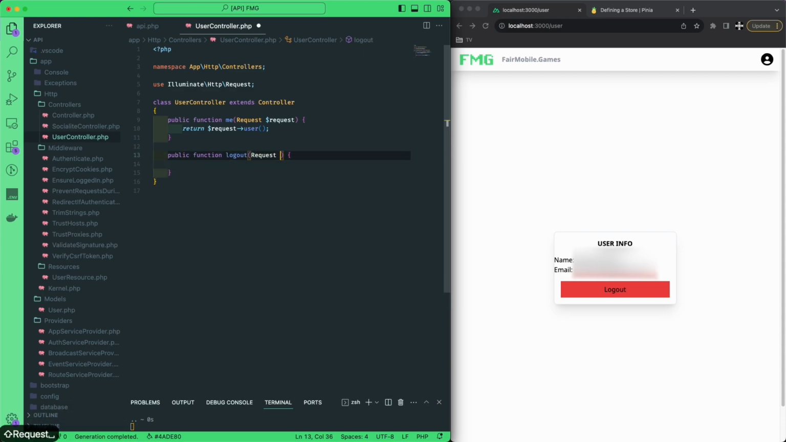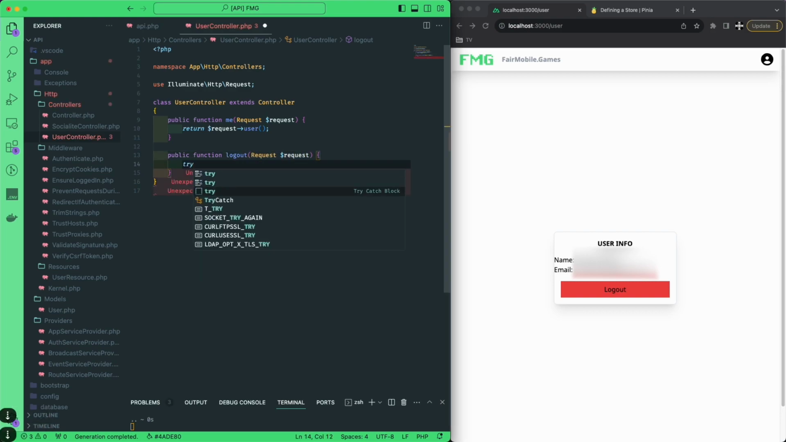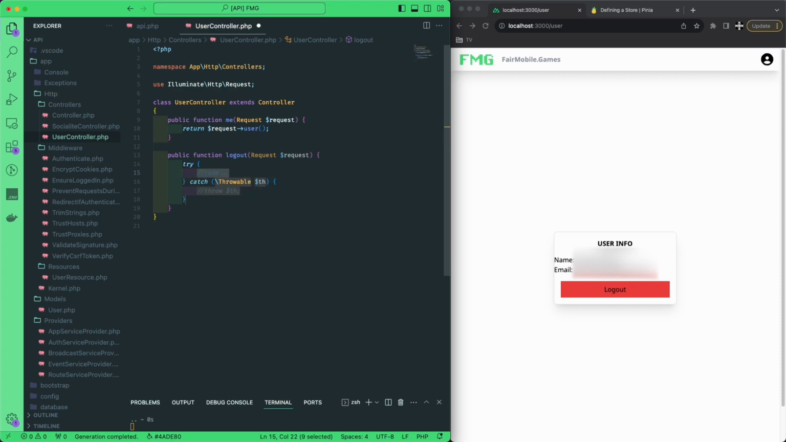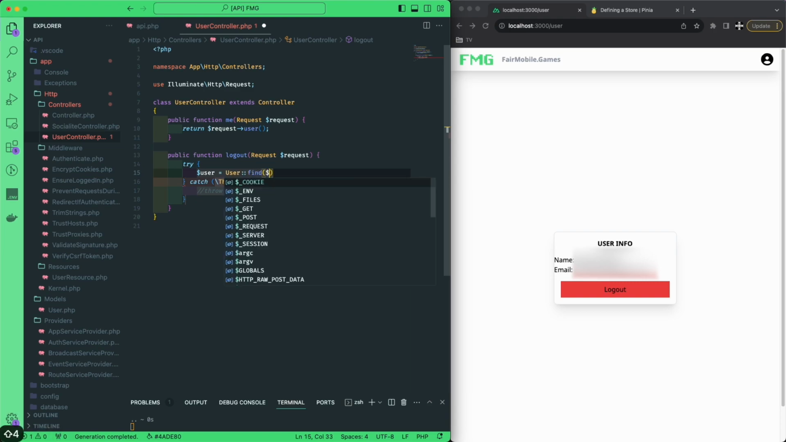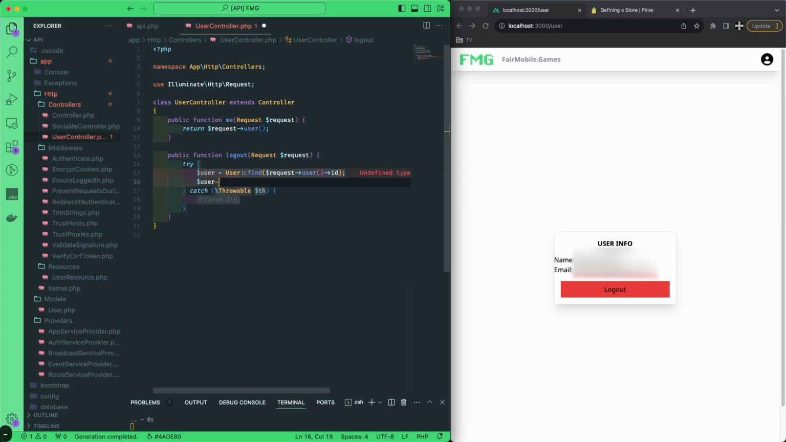We're gonna use a request and a response in here, and in here we want to have a try catch. So let's get our user first. We can get it using the user model. We're gonna find the user by ID. We can get that from our request. Now let's say in this case we want to nullify the Google token. So we're gonna say Google token equals null, and then let's save the user.